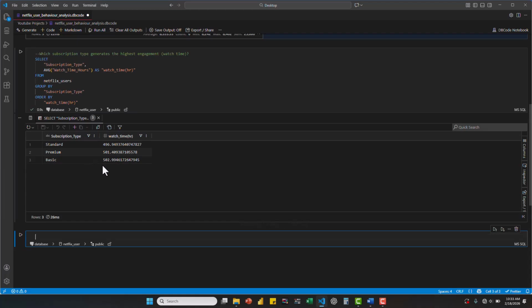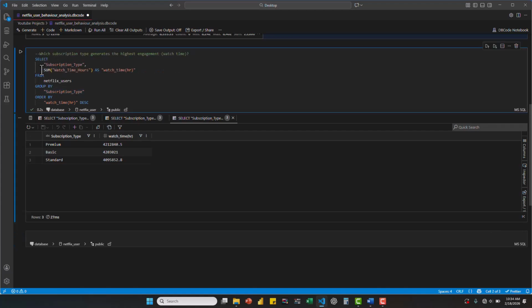Okay, so from here, let's sort it in descending order. You can see that on average the basic plan has the most watch time hour, followed by premium and then followed by standard. Let's assume that if you were to use sum, let's check for sum. As you can see, like I said, premium is the one that has the most watch hour by summing, but we don't want that. We want to check the average instead of summing, because with summing we arrive at a wrong result. So we can see that the basic plan has the most watch hour.